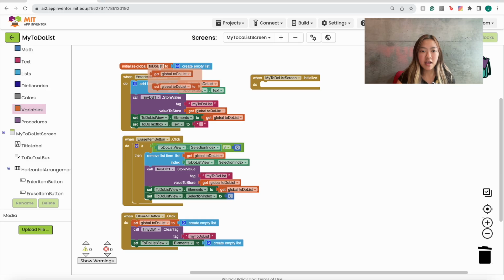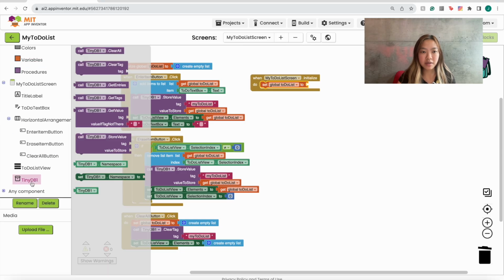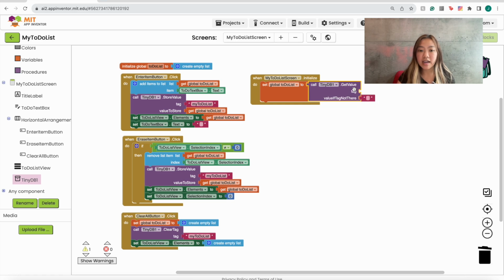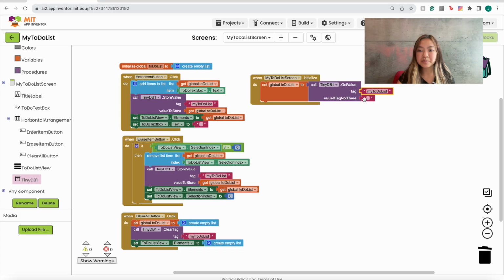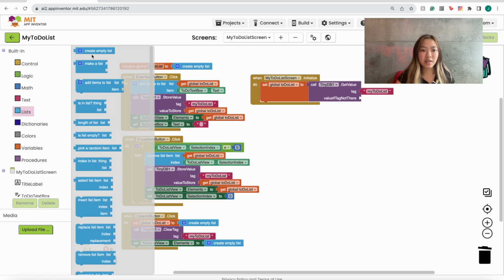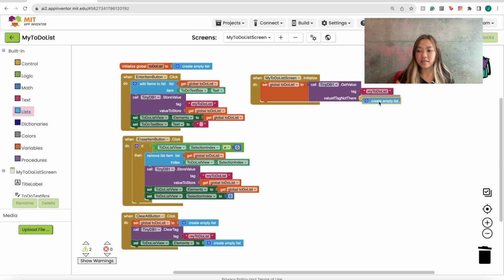So let's go over here, and we're going to drag in the set global to-do list to, and then we're going to go down to TinyDB, and we're going to call tinydb.getValue, and the tag that we want to call is this My To-Do List. So we're going to duplicate this and just put it in the tag. But say we have erased everything and the tag is no longer there, what we want to set it to, if we can't pull anything from the database, is an empty list. So we're going to get rid of this. We're going to go all the way up to list, create empty list, and put that in there.